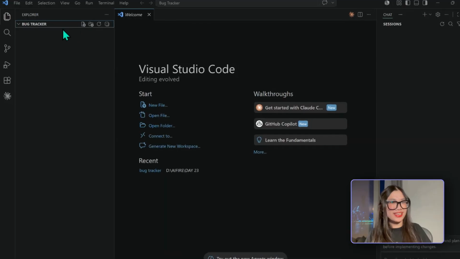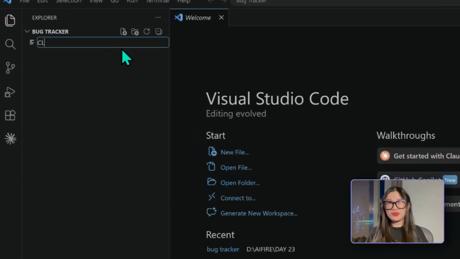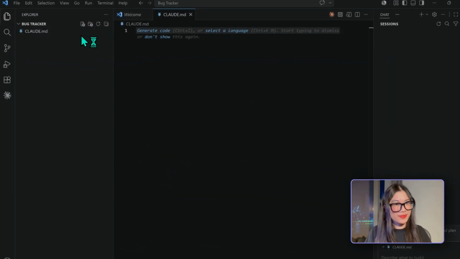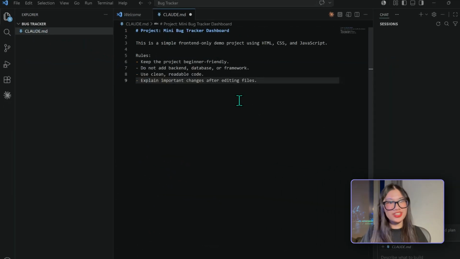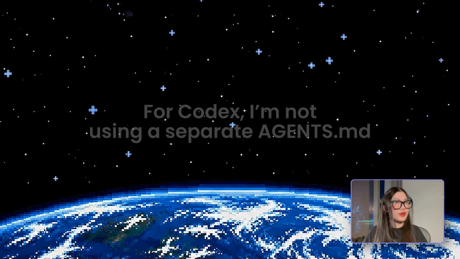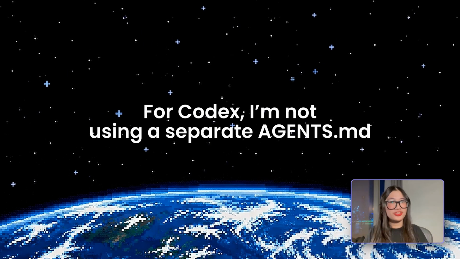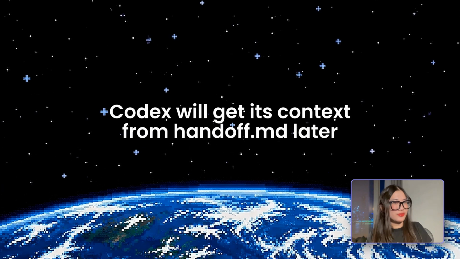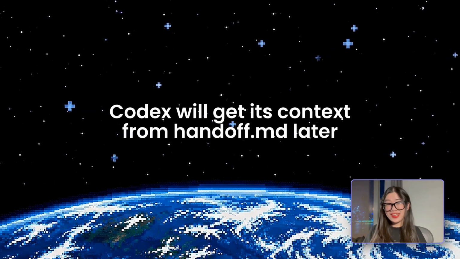Since both Claude and Codex will work from this same folder, I don't need to duplicate the project later. Add Claude.md. Next, I add a Claude.md file for Claude Code. This file gives Claude basic project instructions, like keeping the app beginner-friendly and using only HTML, CSS, and JavaScript. For Codex, I'm not using a separate agents.md file in this demo. Codex will get its context from handoff.md later.